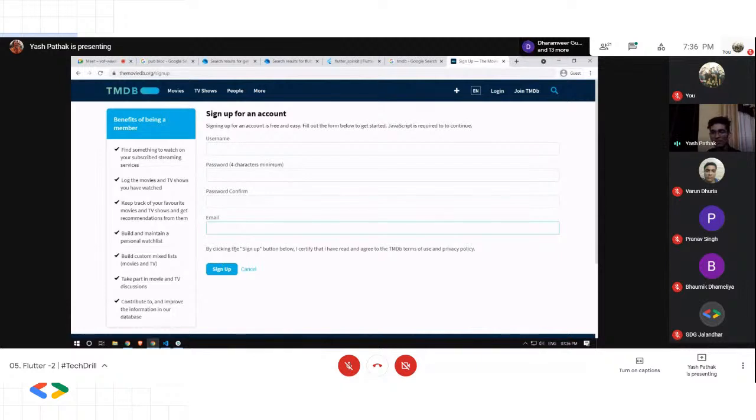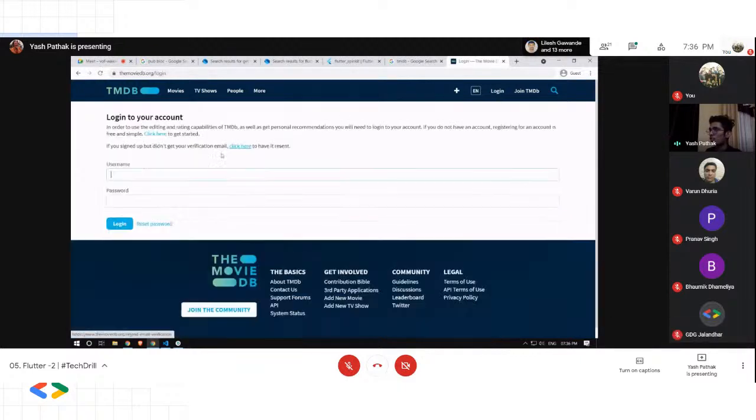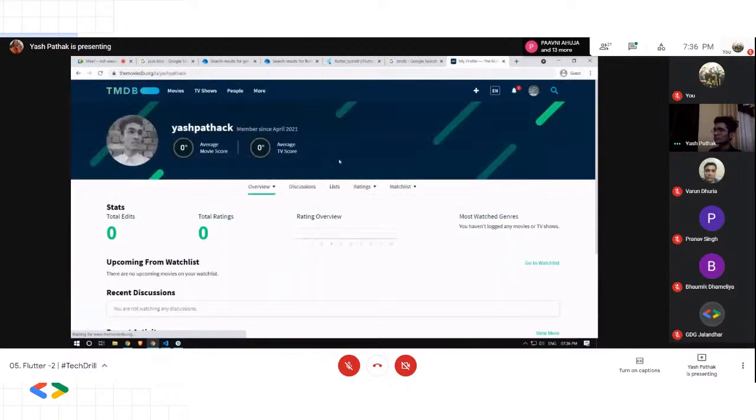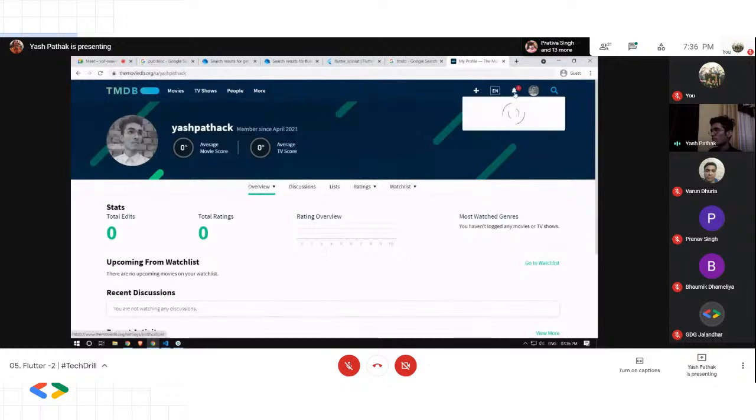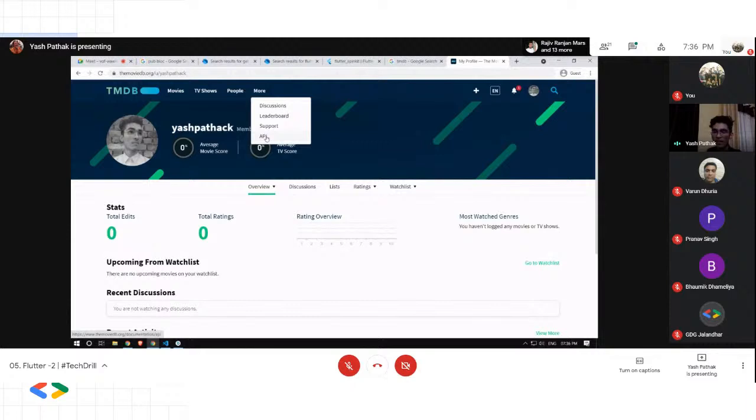This is totally free. You need not provide any credit card or debit card details for this. No payment will be deducted, and you need not add anything at all. Yeah, for the API, Varun. When you're done filling up all these details, you'll be able to log in, and when you log in, you will have this dashboard. After this dashboard, you can go to the more section, and then you will go to API.